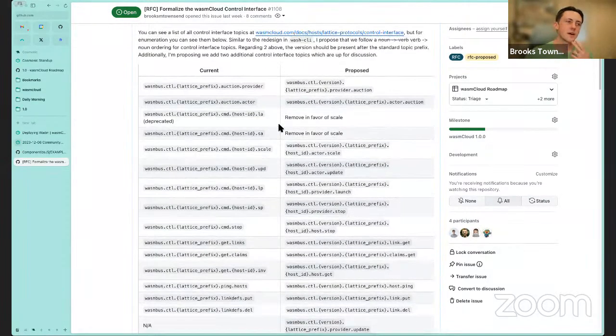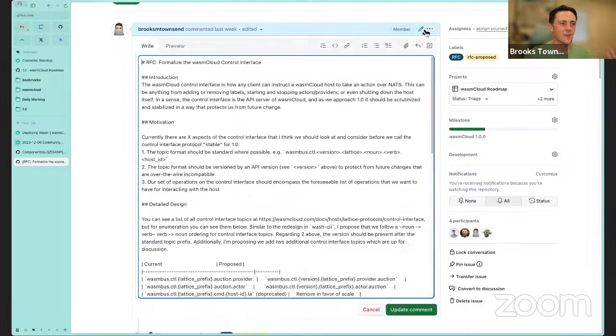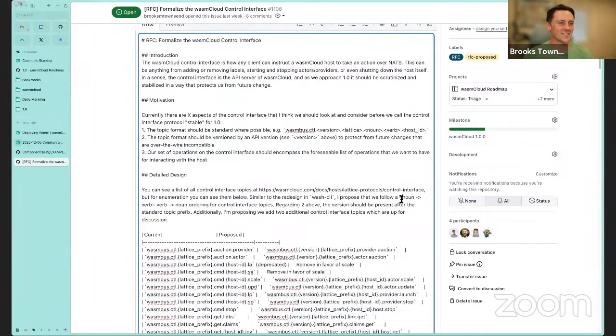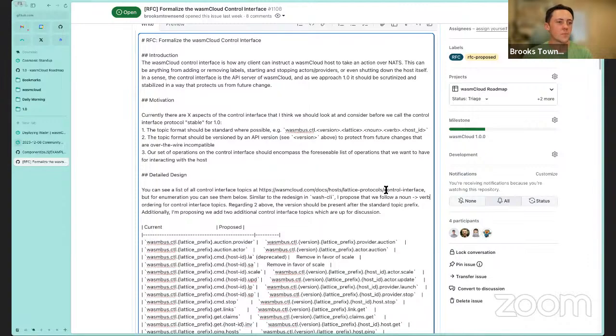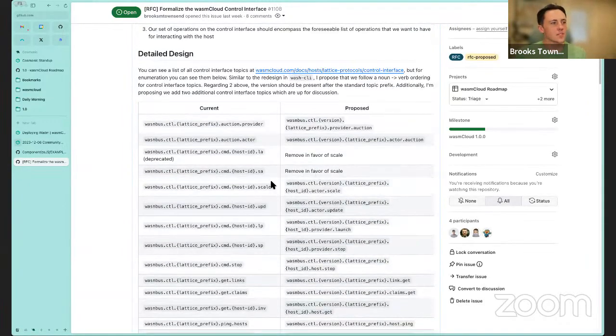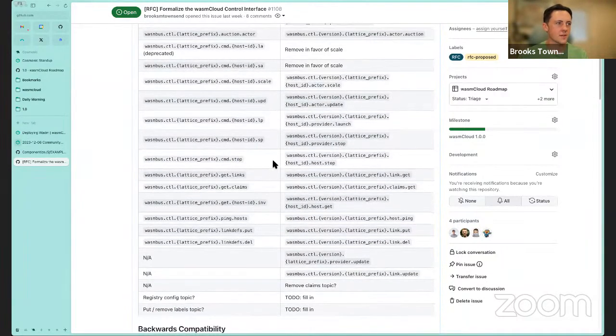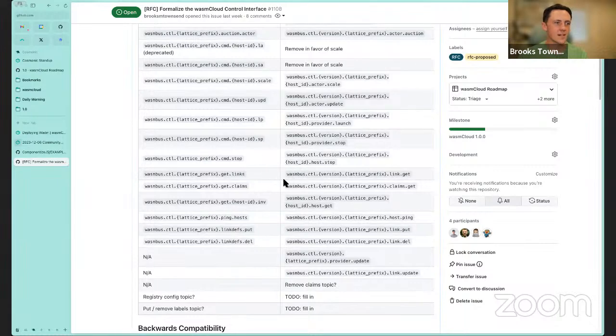But with topics, I originally proposed that, but then changed it. I changed this back accidentally yesterday. I'm proposing that we're going noun and then verb, and here's why. A couple examples here for the launch provider topic. It used to be wasmbus, lattice, command, host ID, launch. And so I actually need to move that one as well. Darn, some of these examples I still need to update.